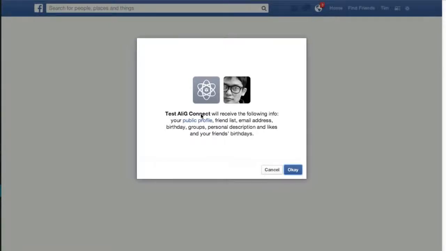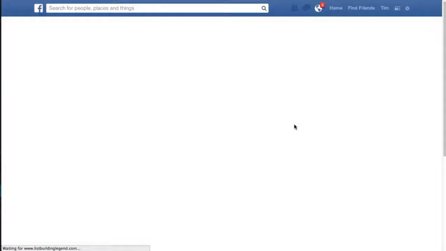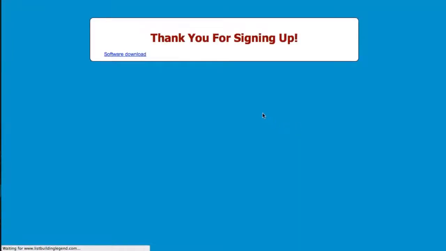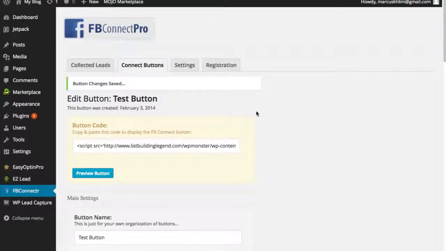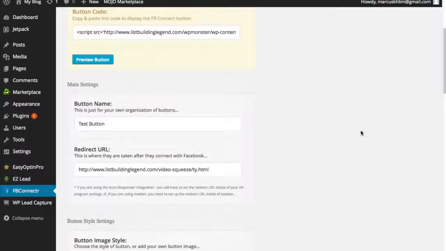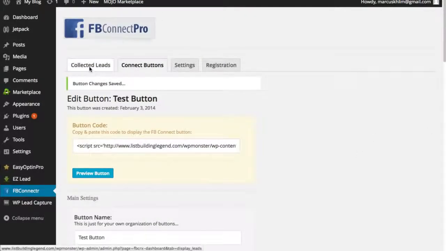It says the app wishes to receive the following information: public profile, friends list, email address, birthday, groups, description, likes, friends' birthdays. So I just click OK, and then it will redirect me to the thank you page, which I've specified in the settings before, which is this one over here. So let's go and see if the lead was captured successfully.